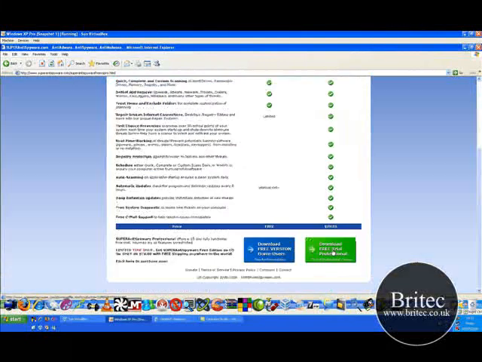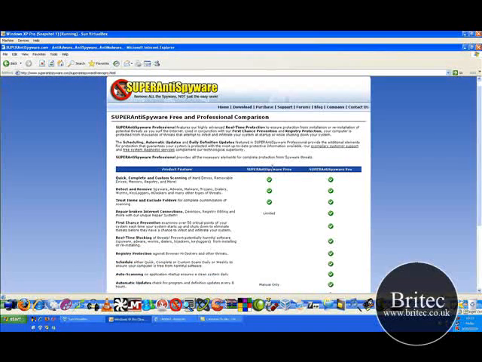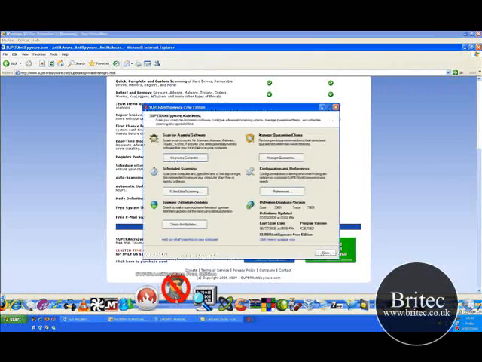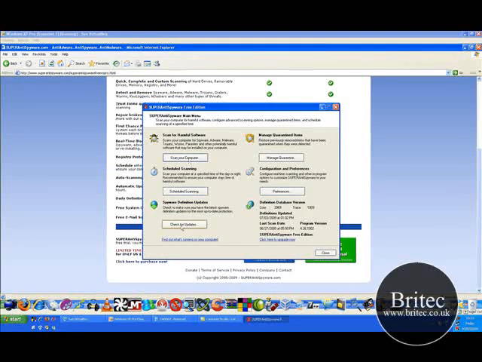If you want to pay for the full pro version, by all means do so, but the free version does a good job. And it basically will look like this. You just have to run through, check for updates first, okay, with its updates, then scan your computer.